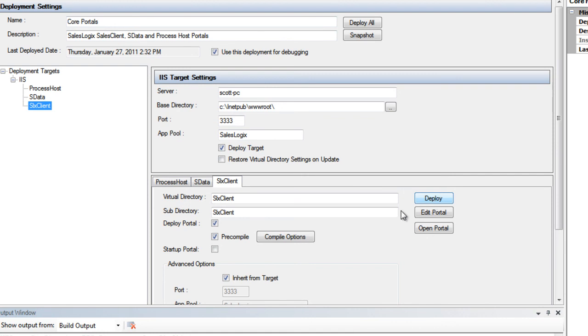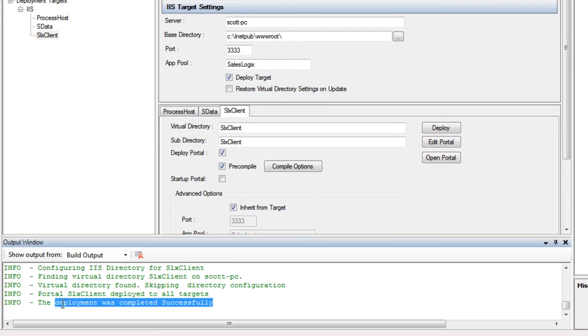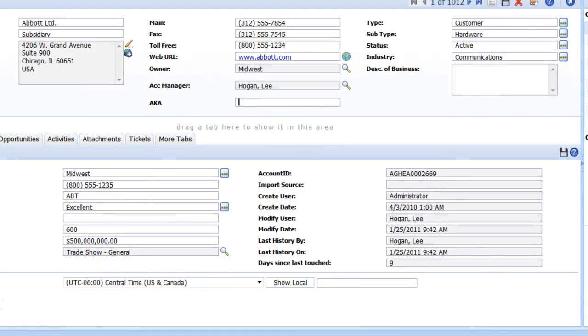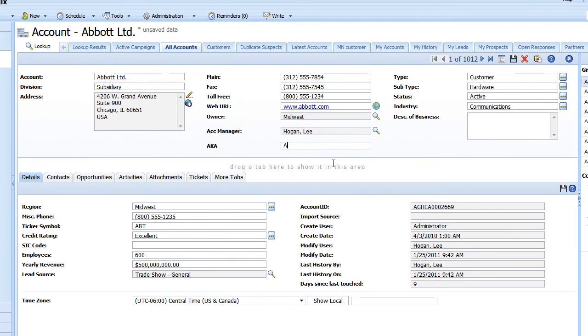You can watch the progress of this deployment down below in the output window, and once you see that it was deployed successfully, we can then take a look at the web client. And as you can see, indeed we do have our new AKA field on the screen, and we're going to call Abbott Limited, Abbott Labs, because they're also known by that name.